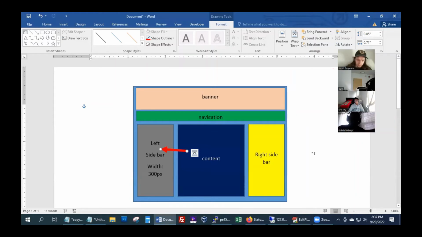Eric, does that sound crazy? That's what's happening. You apply a float left, it keeps the left sidebar on the left and pushes the other item, or the other div, to the right side of the left sidebar. Okay? That's how it works.